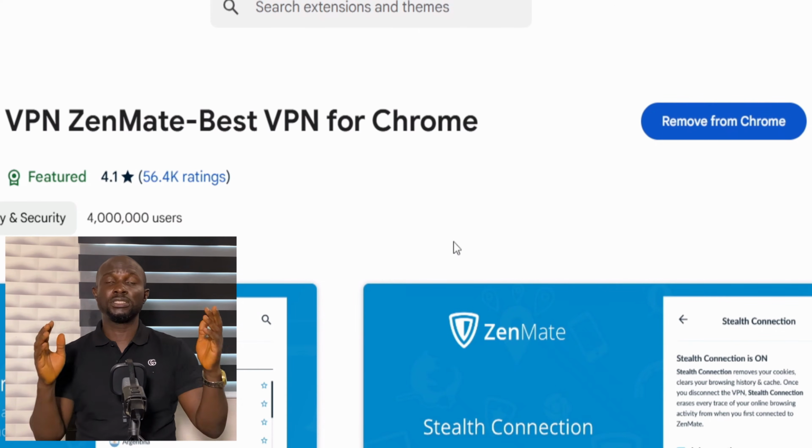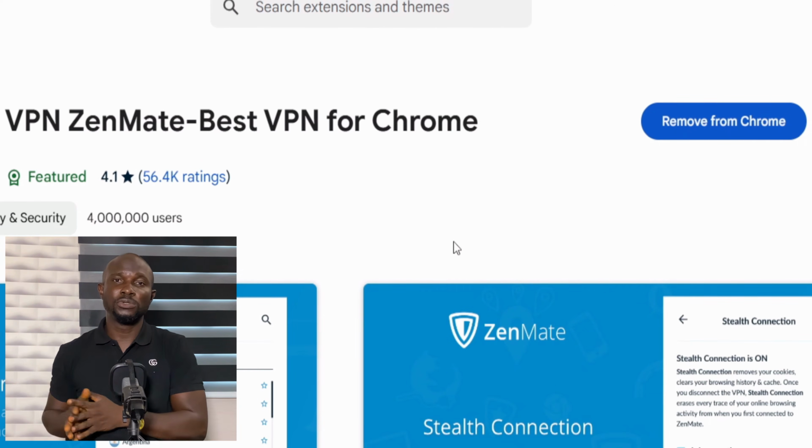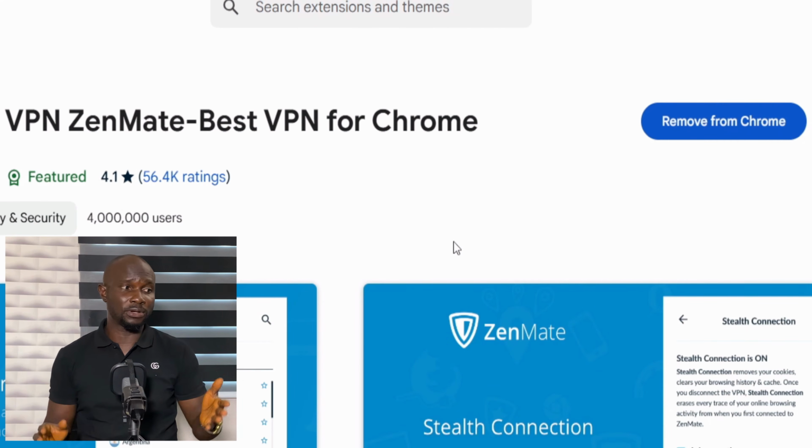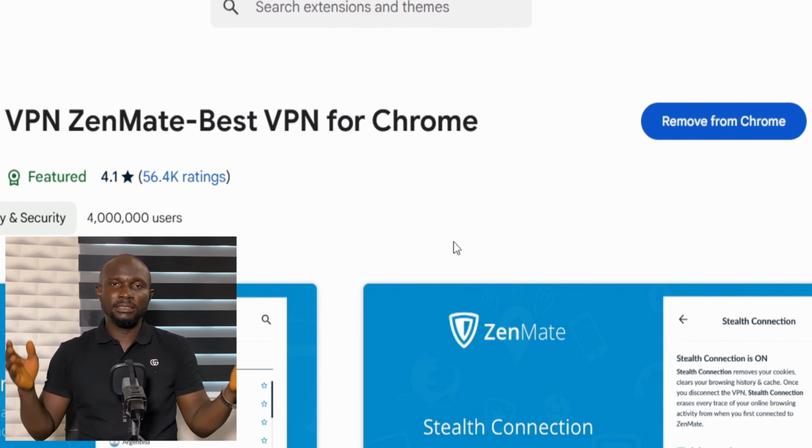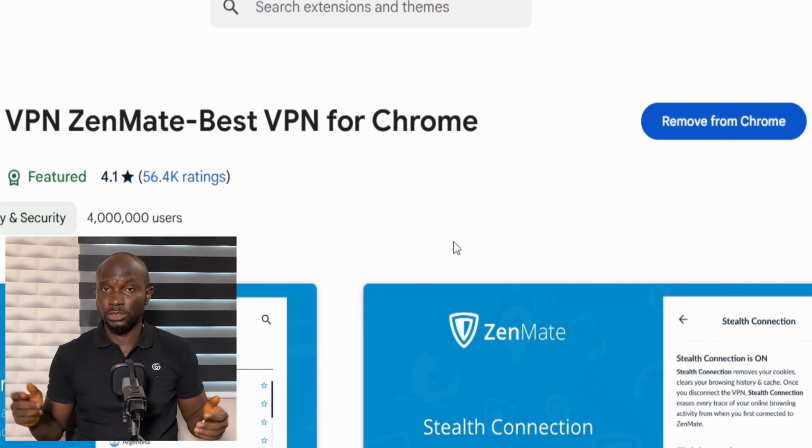But if you're using your mobile phone, this is just so simple. Go to Play Store or Apple Store, look for VPN. You can also search for Zenmate VPN and use it. Install it on your phone, and anytime you want to use VPN, then turn it on. Just so simple. I have it already on my phone.